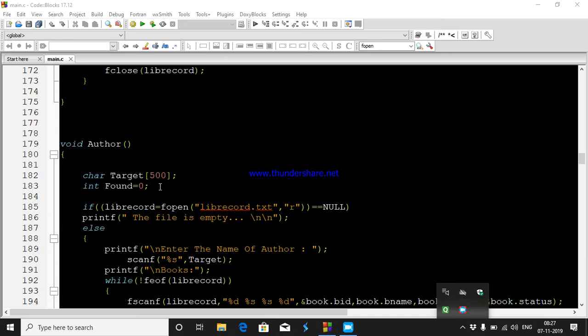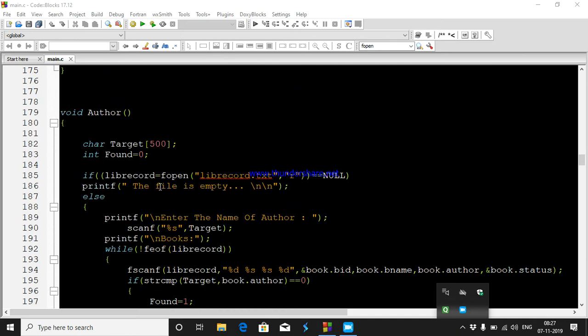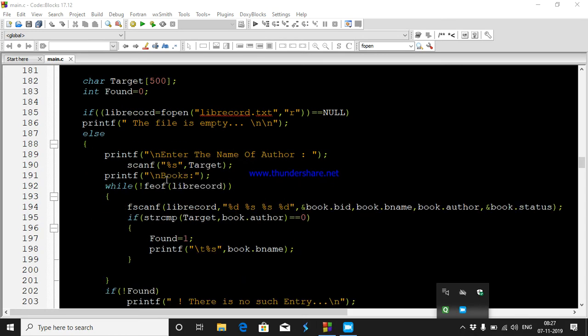Then our next function is author. In the author function, we have first declared an array target and set flag found at 0. Then we have opened the library record file and inputted the name of the author whose books we have to search, and stored it in target. Then we read various data from the library record file such as book ID, book name, book author, book status, etc.